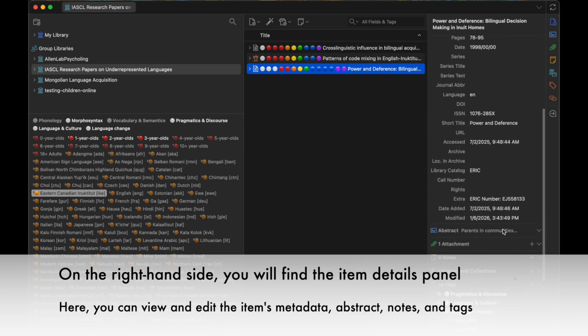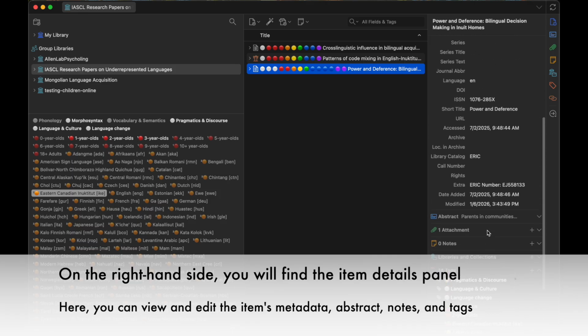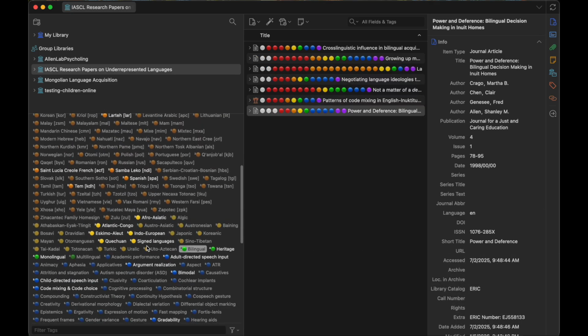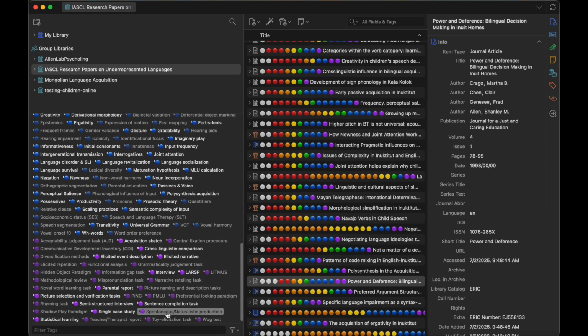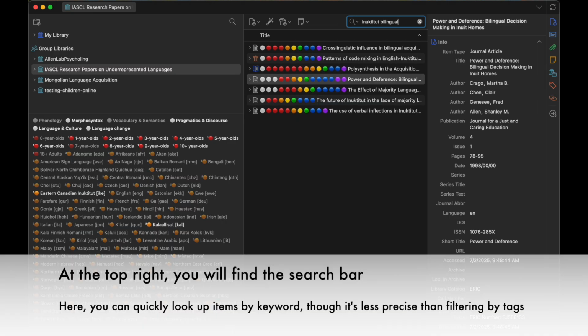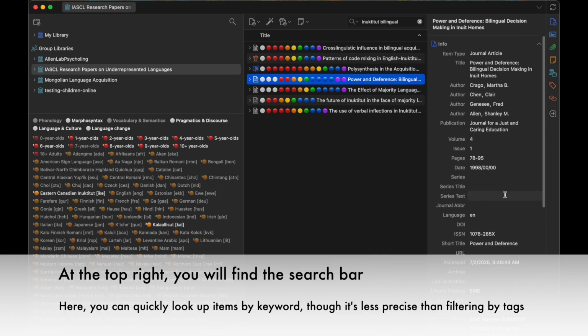On the right-hand side, you will find the Item Details panel. Here you can view and edit the item's metadata, abstract, notes, and tags. At the top right, you will find the search bar. Here you can quickly look up items by keyword, though it's less precise than filtering by tags.